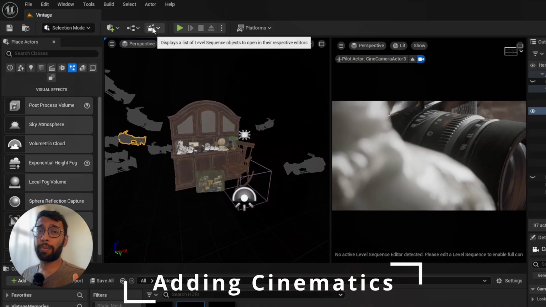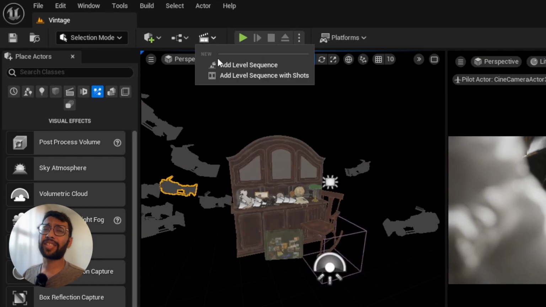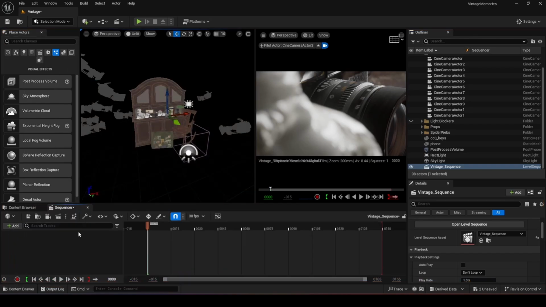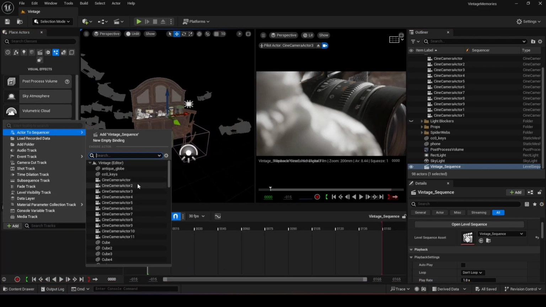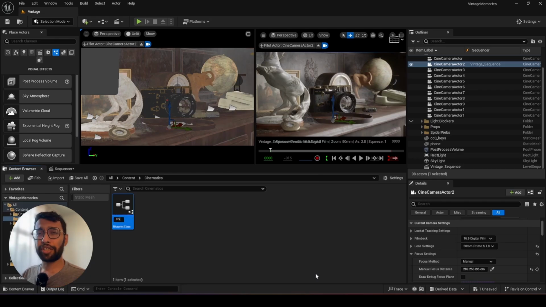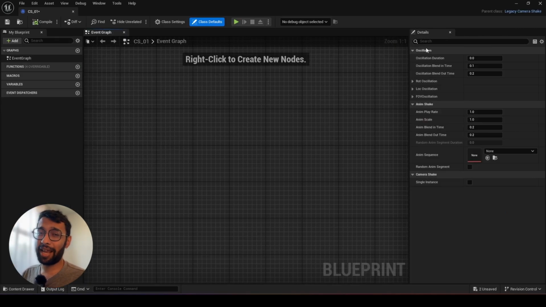Now for the cinematics, I added a level sequence to my scene and added all the necessary cameras that I wanted for my cinematic shot. I also added a few camera shakes to give a feel of a handheld camera for my cinematics.